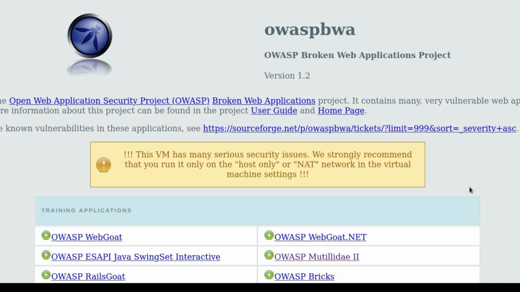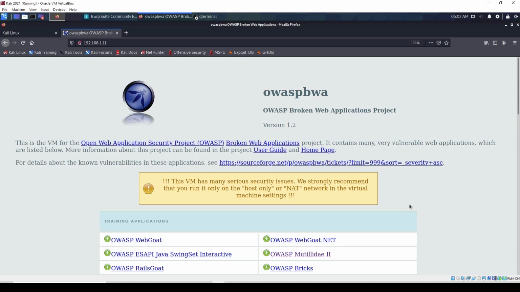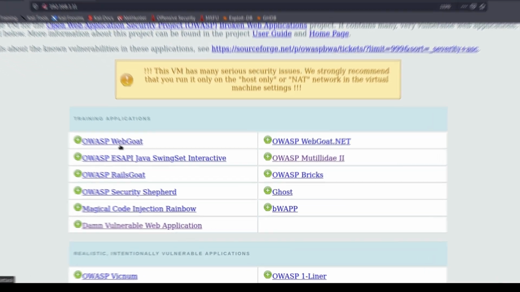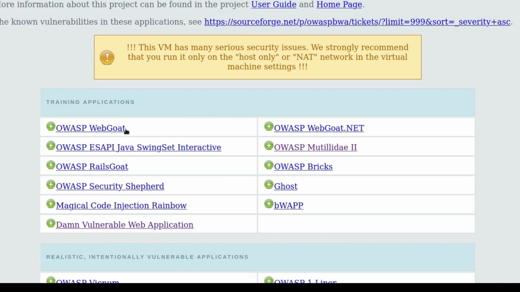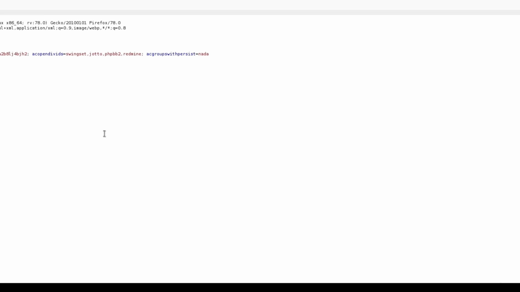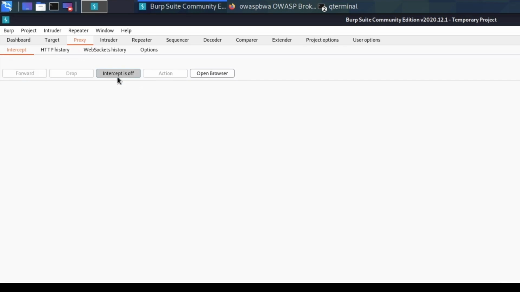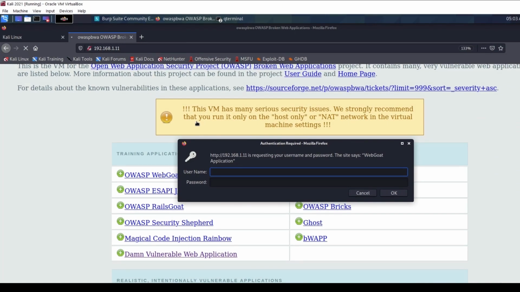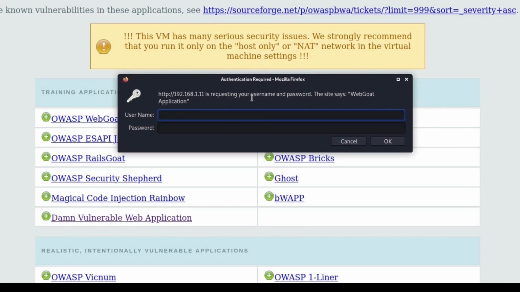Let's cover yet another attack for broken authentication, and this one will be aimed at authorization within the page. To demonstrate this, we're going to go to a page called OWASP WebGoat. It's right here. Let's click on it, make sure that intercept is turned off, and it will open a window like this that will require us to log in. And remember this window because it will be important for us in this lecture.